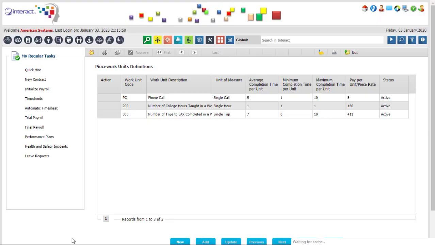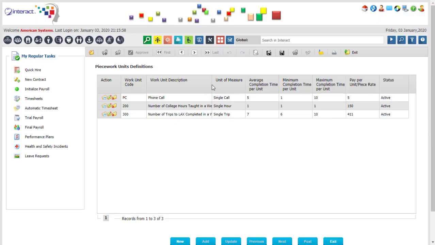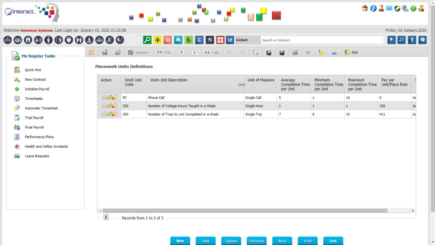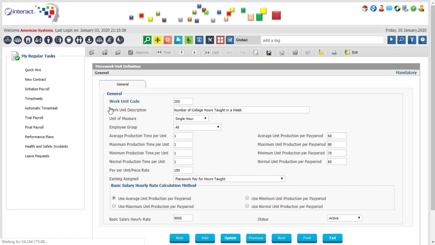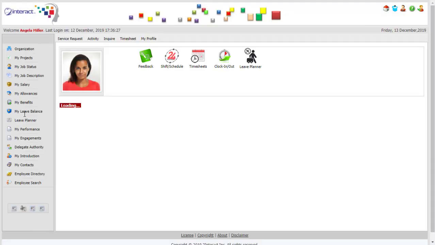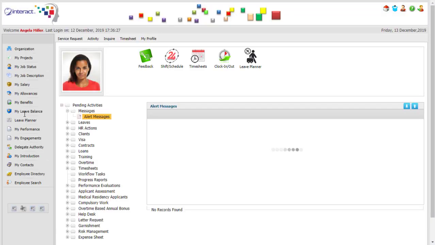As always, the system can be set up as per the client's needs, whereby the deliverables could be the number of hours taught in a college by an instructor, or the number of patients treated by a doctor, or the miles driven by a truck driver, etc. Now, let's look at some examples of other modules in Interact HRMS.